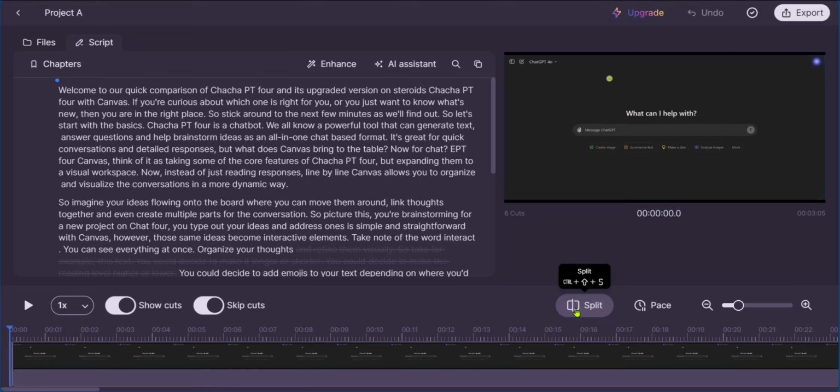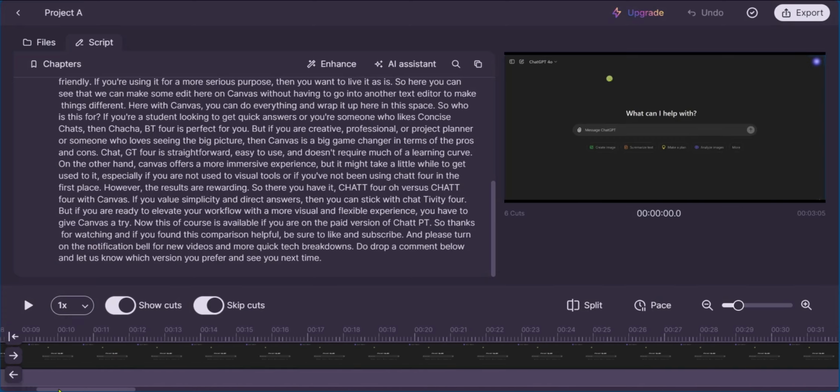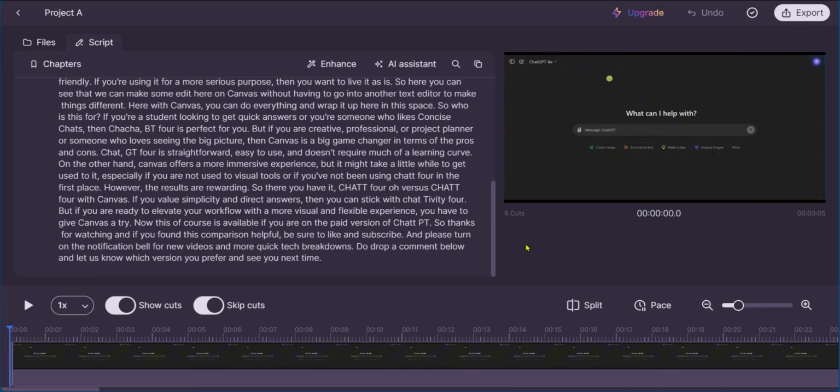There is also the keyboard shortcut, which you can pay attention to. You can make use of the enhanced option or the AI assistant. And at the bottom, you have the seek bar. The seek bar is located right here, and you can click on it and slide from left to right. Now, it does indicate right here that there are 6 cuts for this video. When you come over here to the left side, you can see the next cut or the previous cut. You can use these 2 buttons to navigate between cuts.